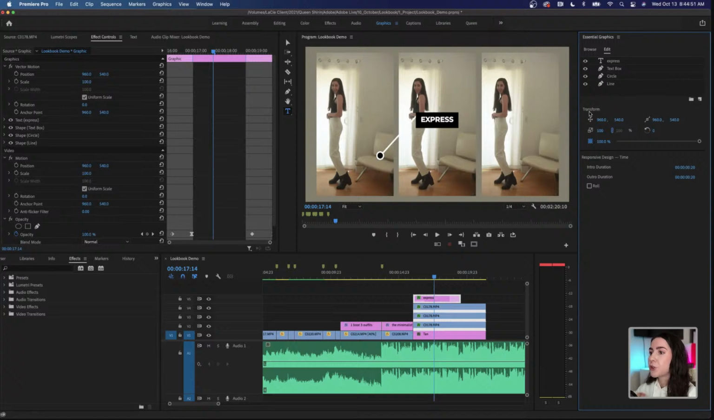So that means we can transform all of these different properties, the express, text box, circle, and the line, all at once by just scrubbing right here. And now they're all scaling down proportionally. So I'm going to scale this down to fit within the video, that middle one right there, and I will also change the position a little bit just so that it's highlighting the actual top.